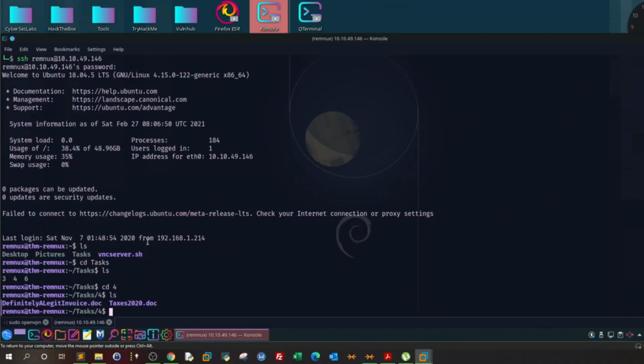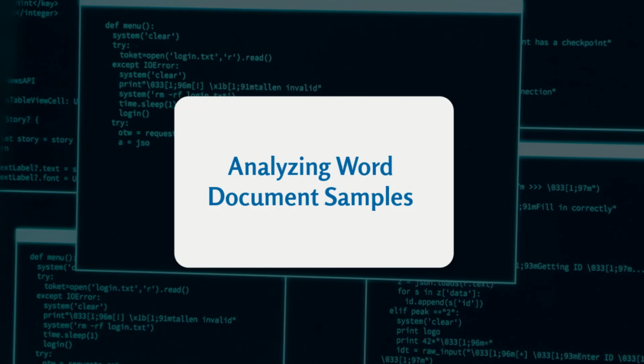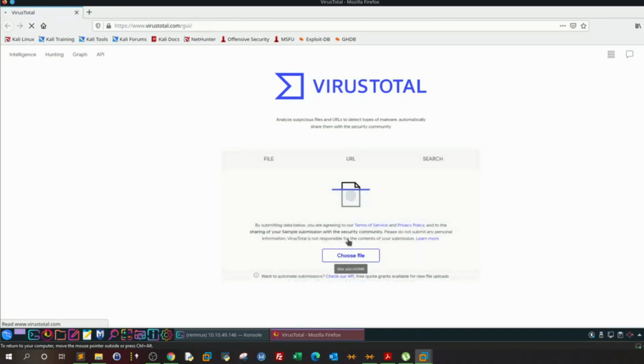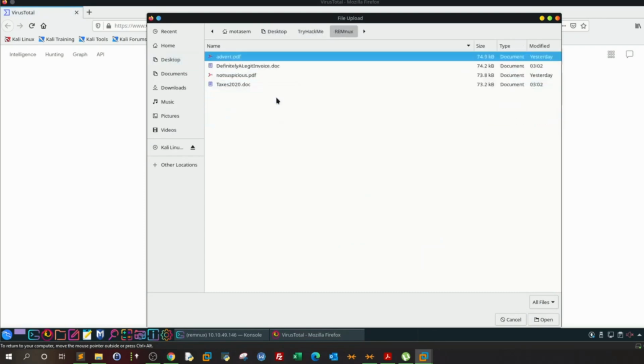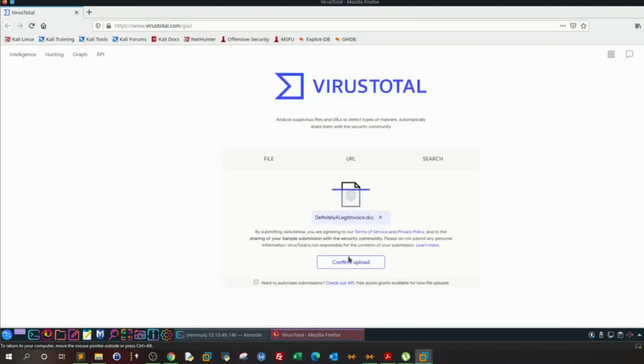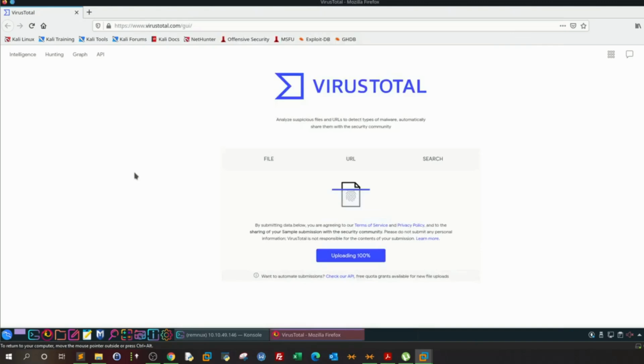Now, the first step of analyzing Word files, before opening them, is to take a look at what VirusTotal has to tell us about these two files. So we fire up the browser. I downloaded the files to my local machine, and they are here. I'm going to start with definitely a legit invoice. Open, confirm upload.